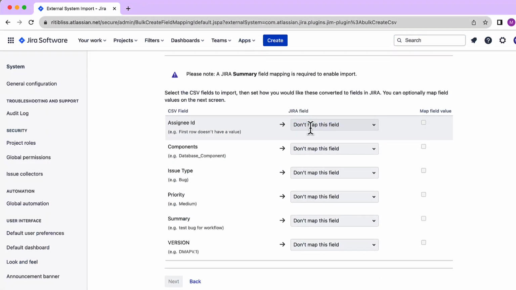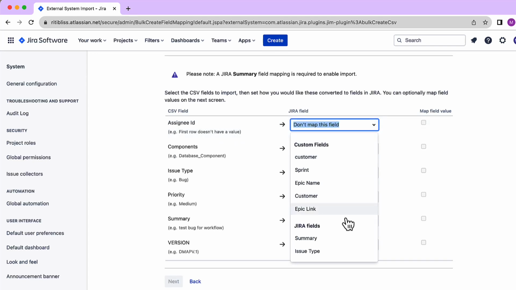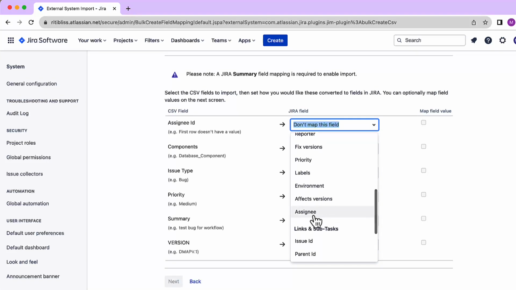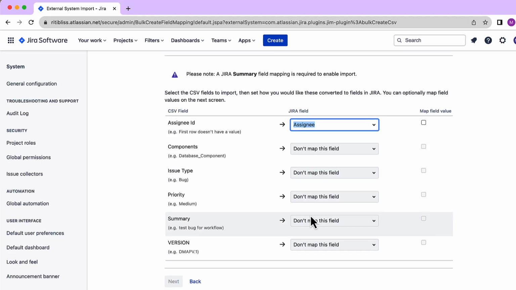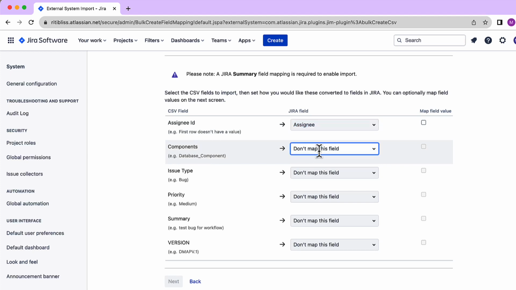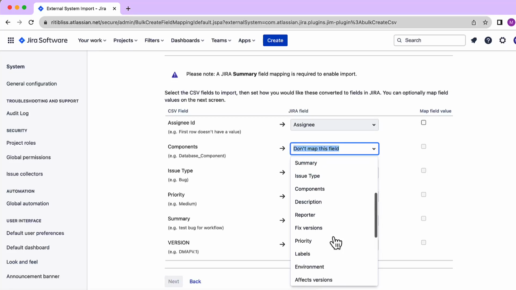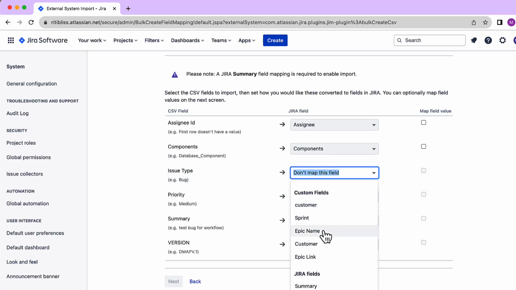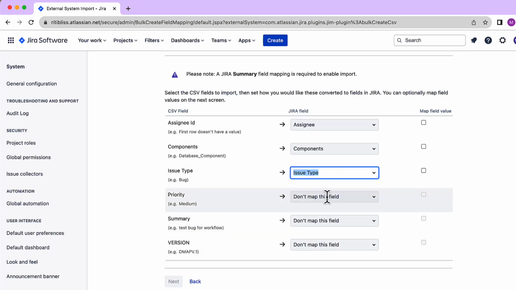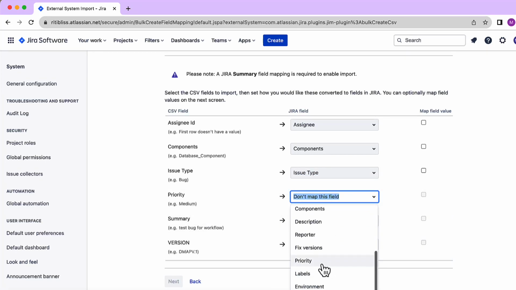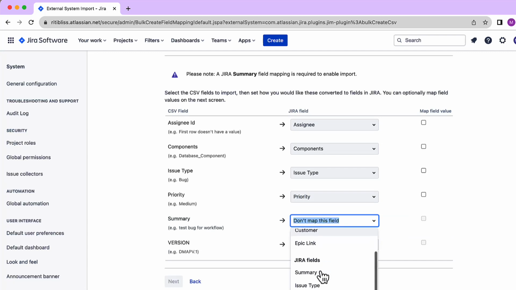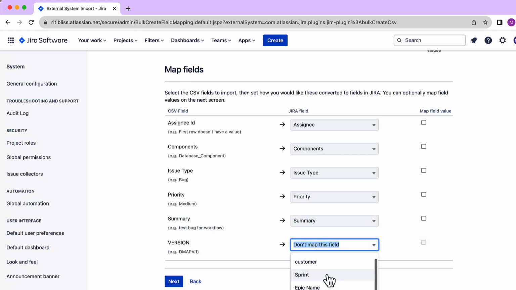Now here we have to map all our fields which we have specified in the sheet. I have specified assignee ID, therefore I will map it with assignee. As I told you, it will automatically take the assignee with respect to assignee ID. Then I will map component with components and issue type with issue type, priority with priority, summary with summary, version with fix versions.